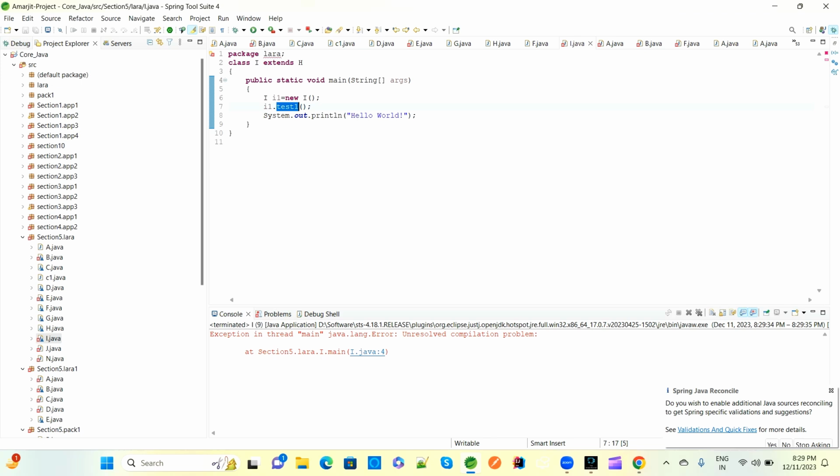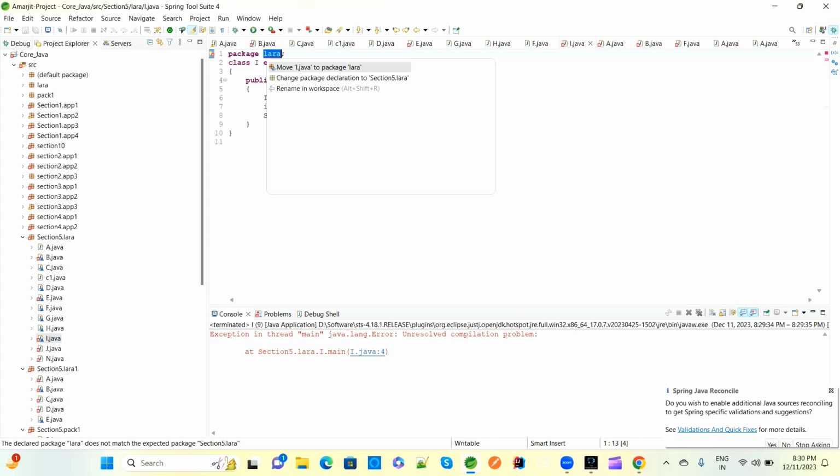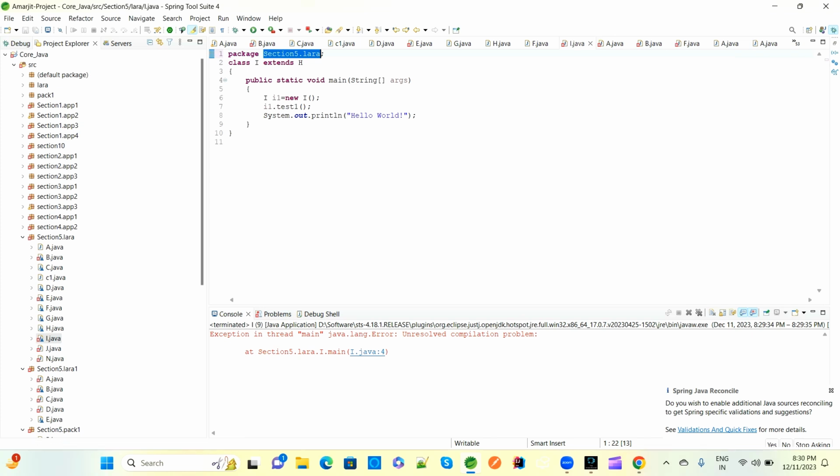So we are getting a compile time error here. Why? Because, see here, some package error is there. The declaration package Lara does not match the expected package, because the expected package is section 5.lara, but here we declared Lara only. So there is no other package here. So either we have to declare the correct package details. This class E is available inside section 5.lara, but we have mentioned this wrong. So that's why we get the compile time error, and it is showing the unresolved compilation problem section 5.lara.